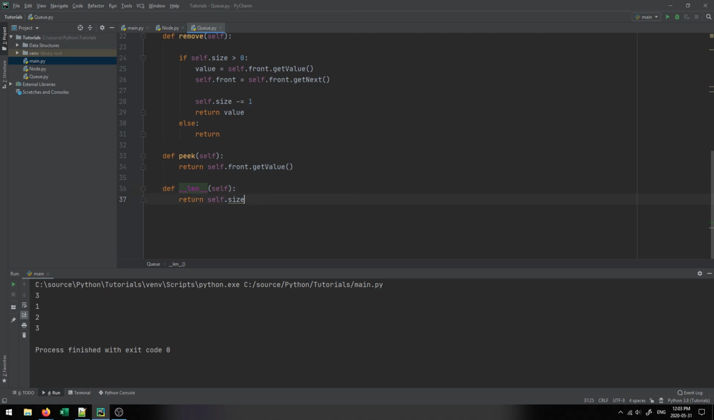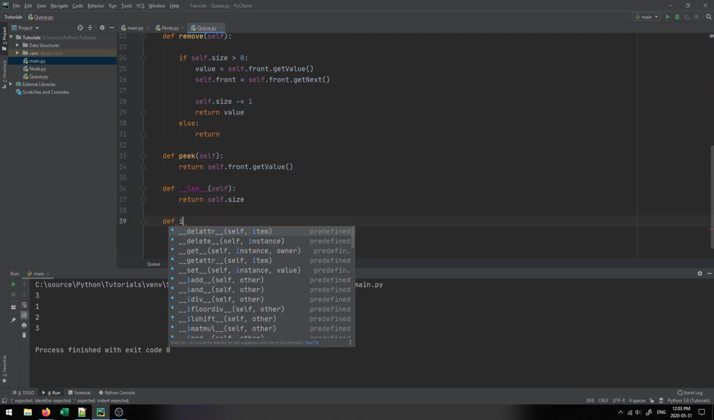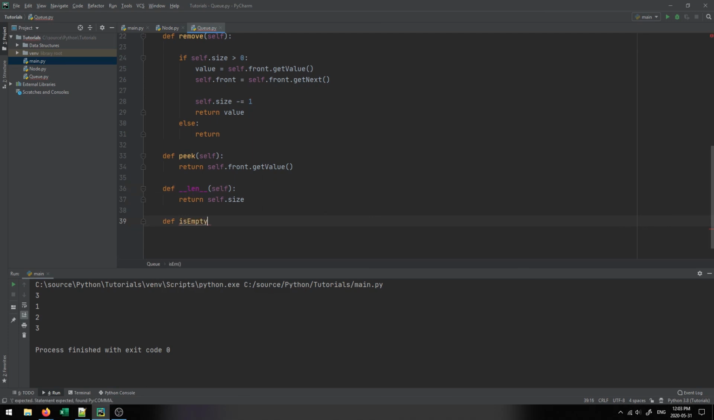So then the last thing that we can implement here that's common is an isEmpty function. And there's a few different ways that you can do this. My preferred way would be to do self.size equals 0. You could also do self.front equals None. But I like self.size equals 0. It's just a bit more reliable and a bit easier in terms of the logic.